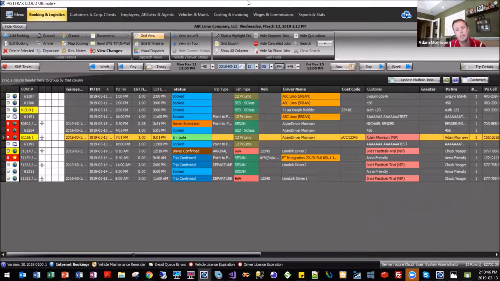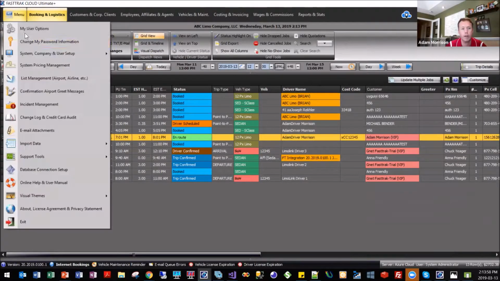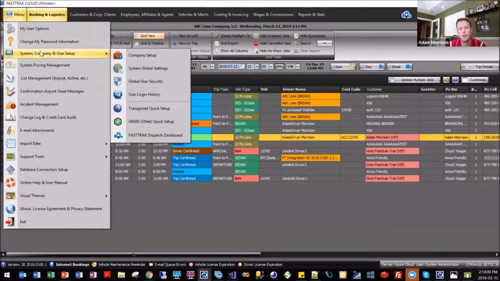So what I'm going to do today is show you from a configuration standpoint where that changed. I'm going to show you where you can get access to some help information. And then, like I said, next week, we'll have a much deeper dive specifically for the customer portal profiles. So within the FASTTRAK menu, I'm going to click the top left menu. I'm going to go to System, Company, and User Setup.